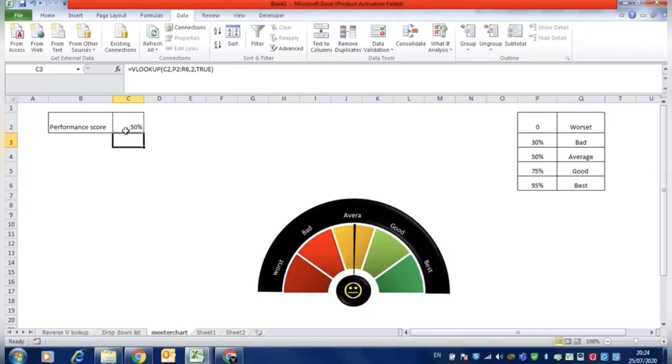I change the performance score value to 75. You can see the meter needle goes to the good light green color and the smiley face changes as per the performance score. Again I change the performance score to 95. You can see the meter needle goes to the best dark green color and the smiley face changes accordingly.